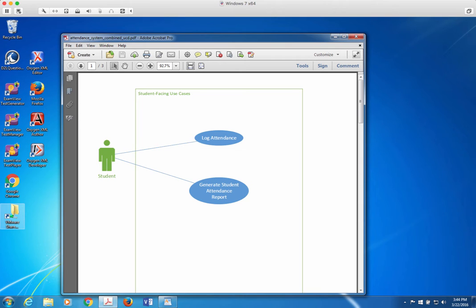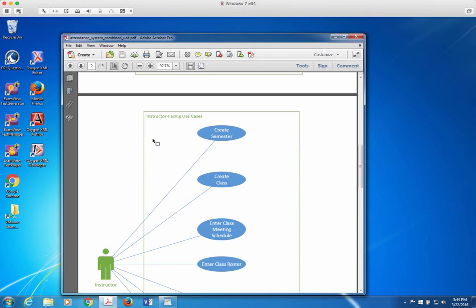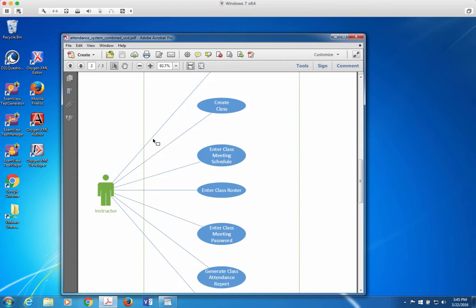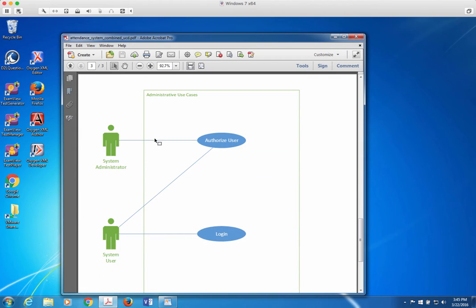And then on the next page, let me roll down a bit. On the next page, I have instructor-facing use cases, and these are primarily for the benefit of the instructor. And then on the third page, I have administrative use cases, and these are really primarily for the benefit of the system, which is why we're calling them administrative.